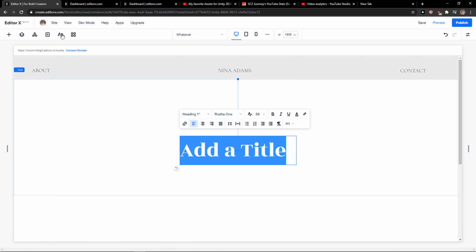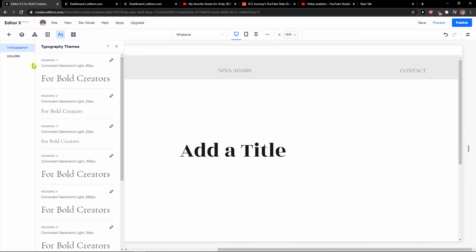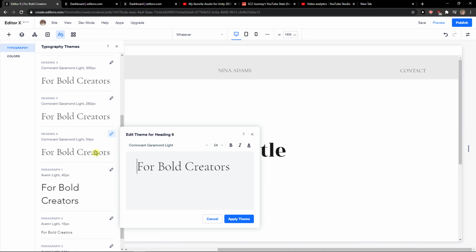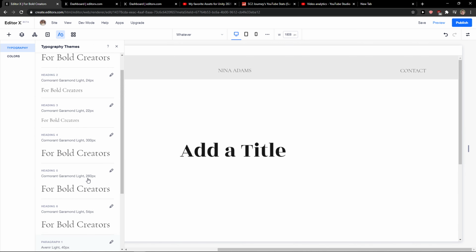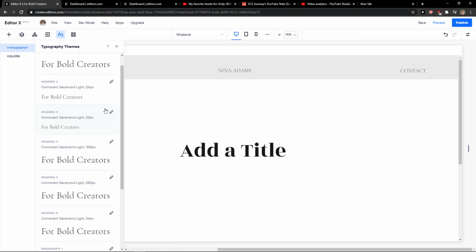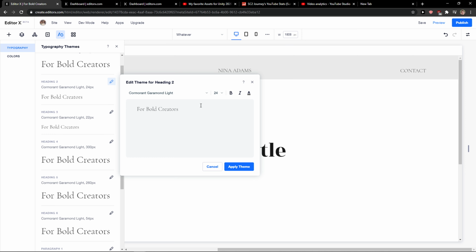The second way is when you go to the theme manager and you can change the typography right here. And you can change the general fonts for everything, right? For heading 2.